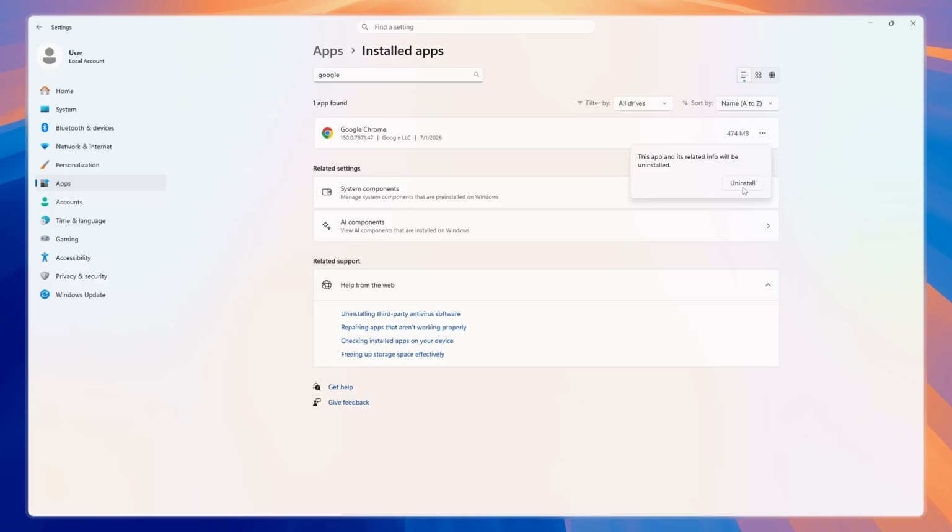Windows will then begin the uninstallation process, which typically takes just a few seconds to complete. The application will be removed from your system along with its associated files and shortcuts. And that's it. You've successfully removed Google Chrome from your Windows computer.